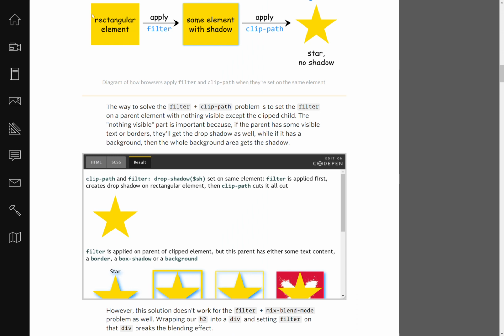Here I have a rectangular element that has applied both clip path and filter, and the order they're applied in is first filter and then clip path. Here the filter that's applied is a drop shadow one, but it's pretty much the same with blur. The filter gets applied first and then clip path gets applied. So the blur blurs the edges of the thing, but then when I apply clip path, those blurred edges just get cut out. So it doesn't work.